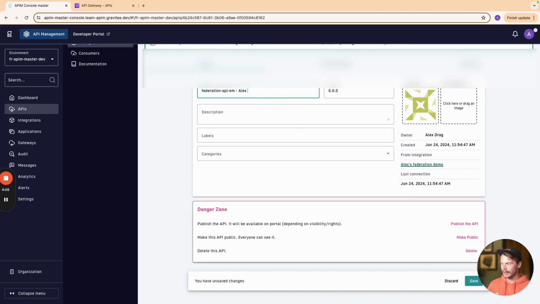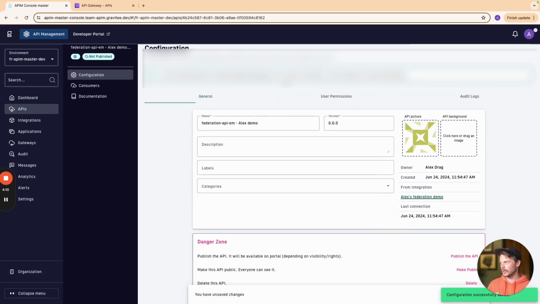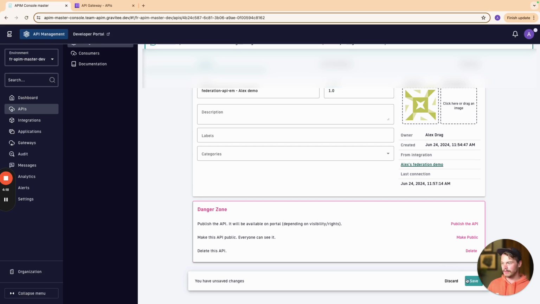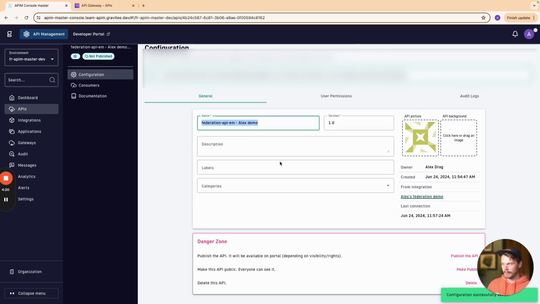This is the Alex demo. That's my name. I'm going to save this. Cool. And then what I'm going to do here is publish this API. First, I'm going to copy the name. Let's go ahead and give this a version number of 1.0. So we'll save this. We've copied the name.